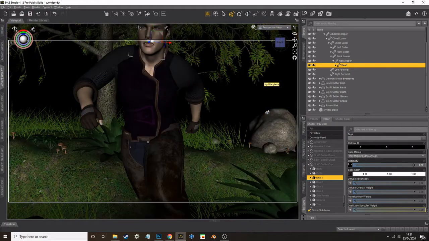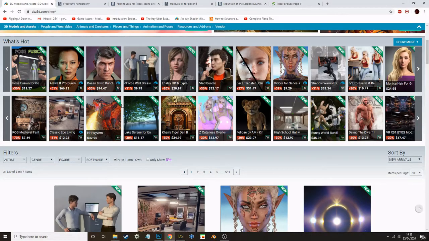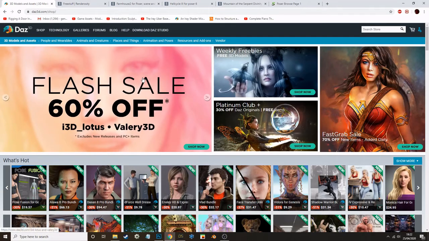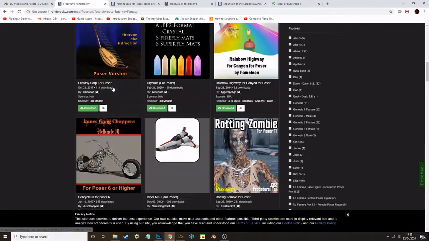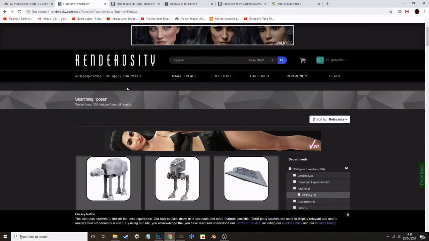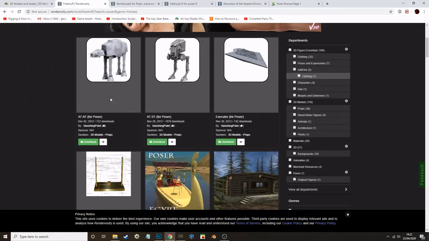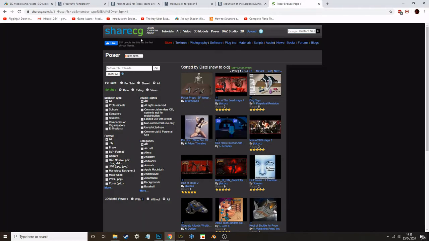Now the next stage, if you're not just changing textures on things or modifying them, is where you get fresh content from, either fresh figures, morphs and things. I mentioned various sites before. Obviously you can buy things from Daz 3D, from their shop. You can get the free things. You can also buy things from Renderosity. What I've done here, I've brought up their free content section, and you can get things from there, and also from ShareCG, as I mentioned.